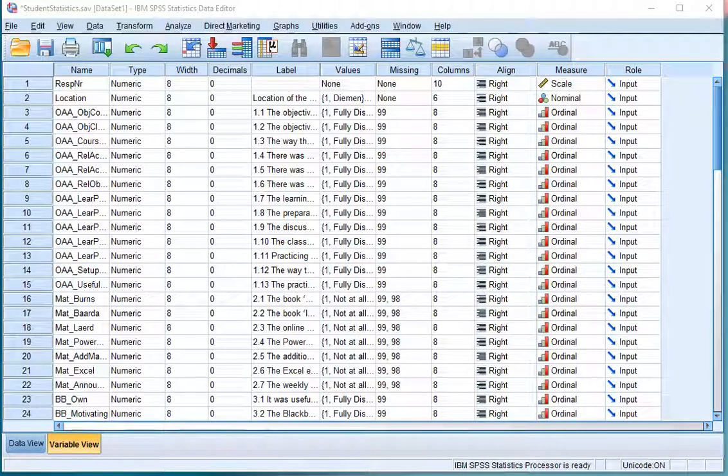Welcome. In this video I'm going to show you how you can determine means and standard deviations by splitting a scale variable based on another nominal or ordinal variable. The way I'm going to be showing it here is to actually use the compare means option.